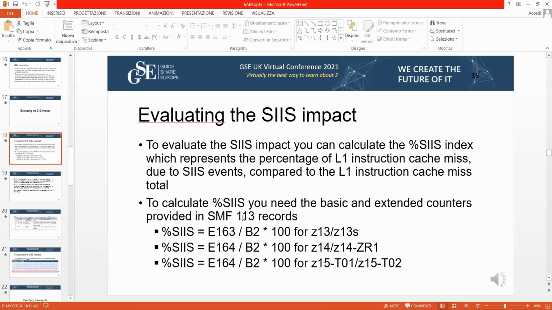And then the formula is very simple. So you use the value you find in the field E163, so extended 163 for a Z13 machine, divided by the basic counter number 2 and multiplied by 100. And now you will find an index, and this will give you exactly the idea, the proportion of how many times you need to go away to fetch data and instruction because of a storage into instruction stream problem.